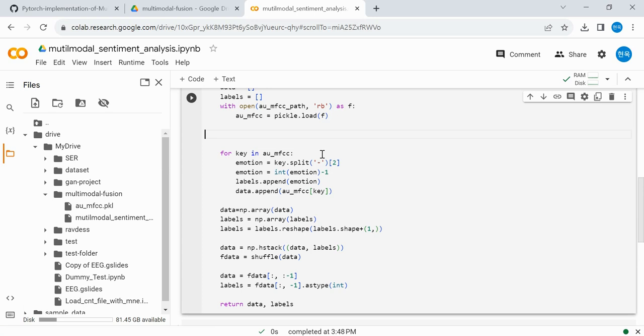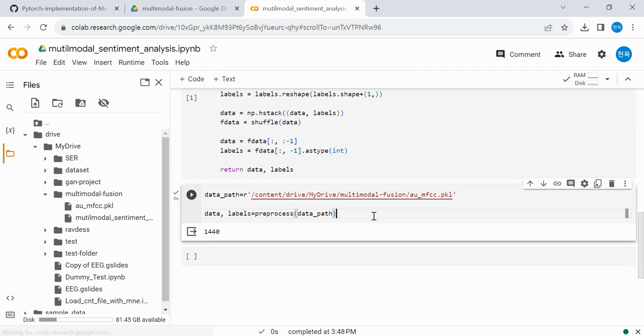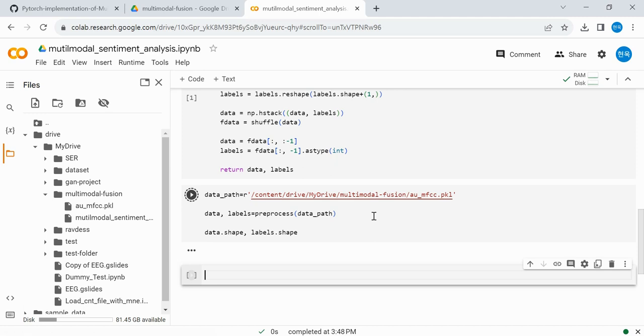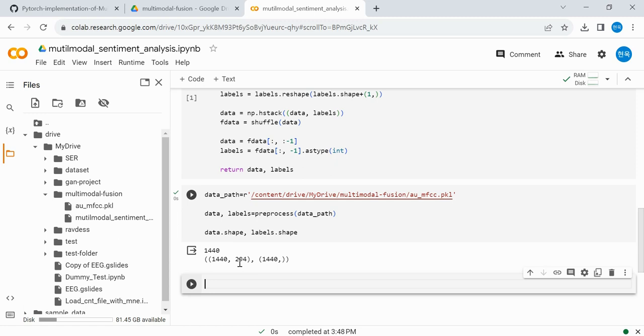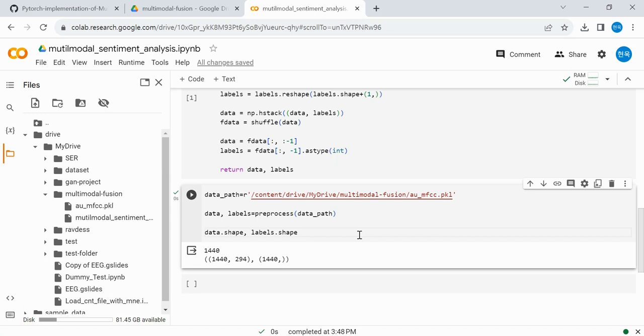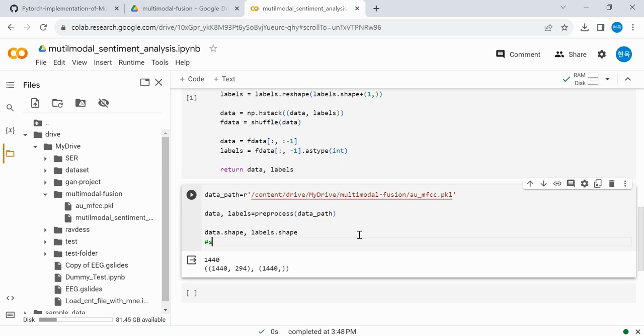So let's delete this, and let's check the shape of data and the shape of labels. And the data shape is 294, and up to 35 it is the action units, and the rest of the units are the speech features. And first, we need to split this data into train, validation, and test set. We are going to use the train set to train our model, the validation set to evaluate our model, and the test set to evaluate our final model.